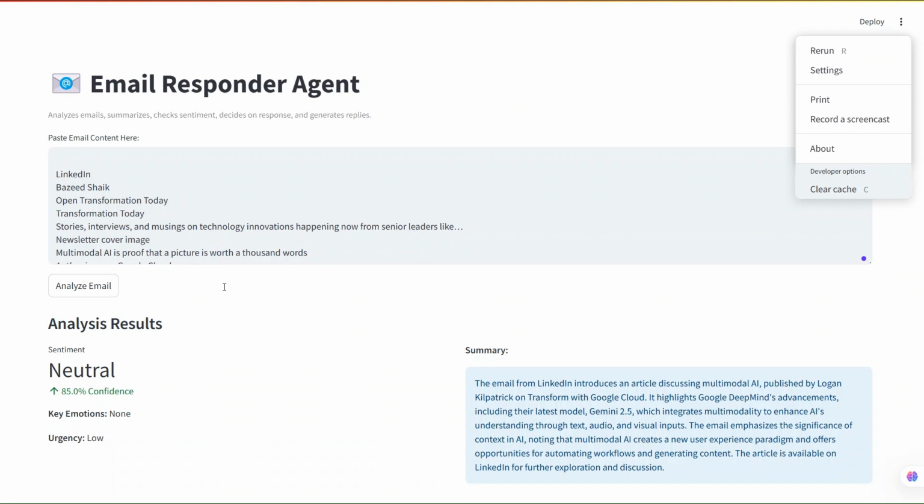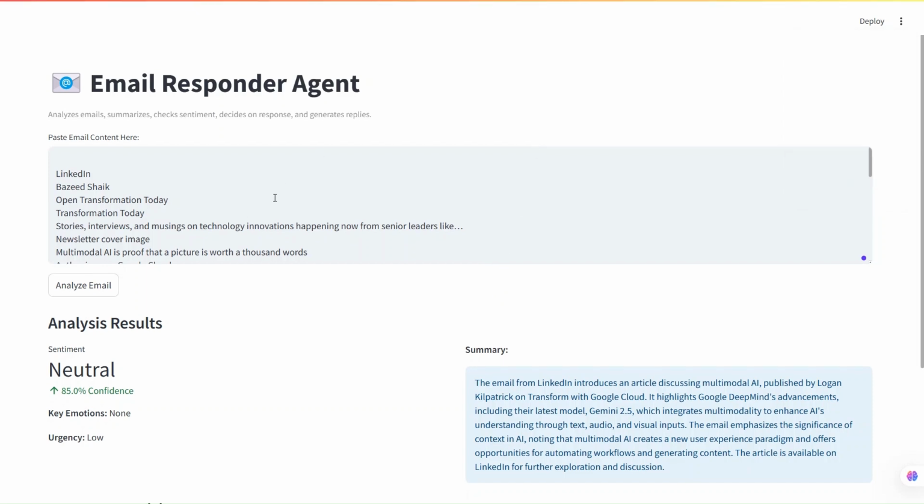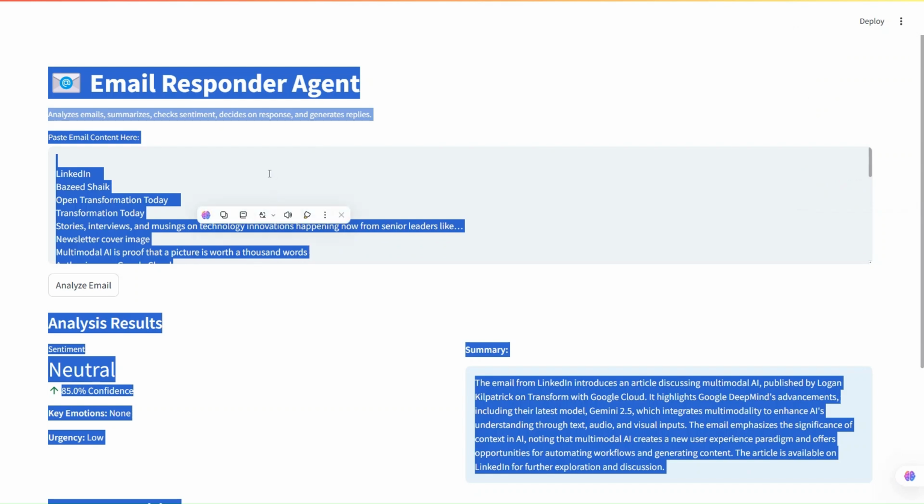So it's a kind of agent we build to understand the email summary and then respond to it. I'm going to show you a live demo and see what it says about this particular email. All you need to do is paste the details here.